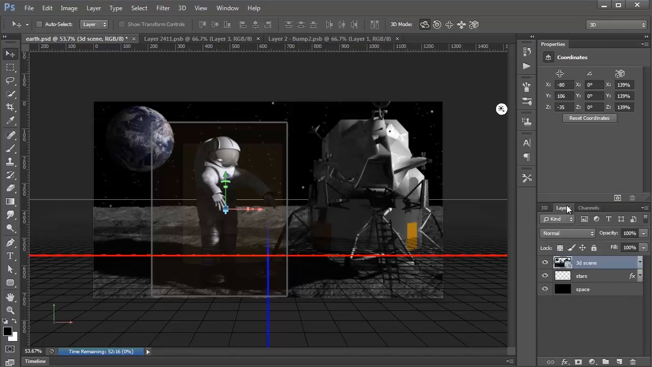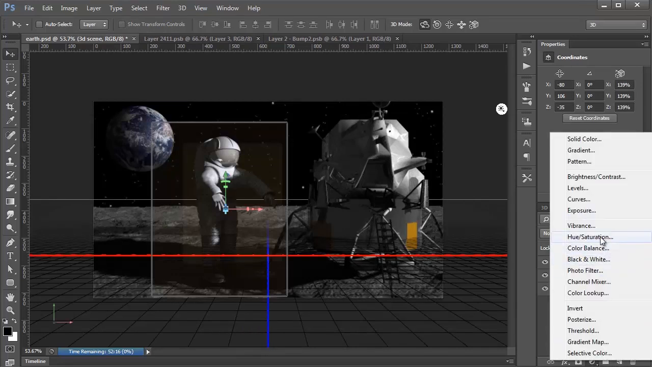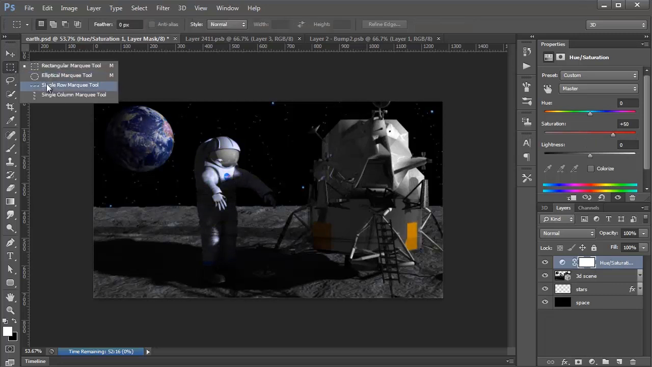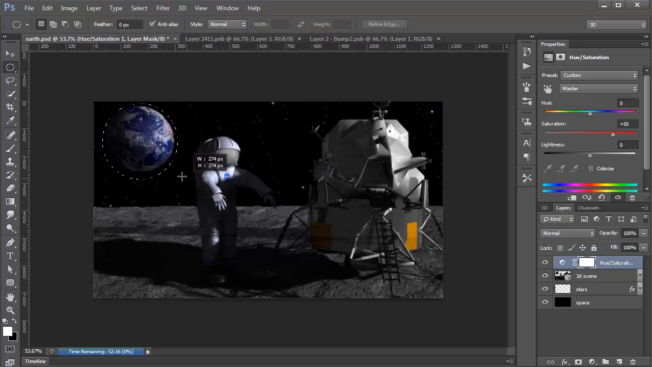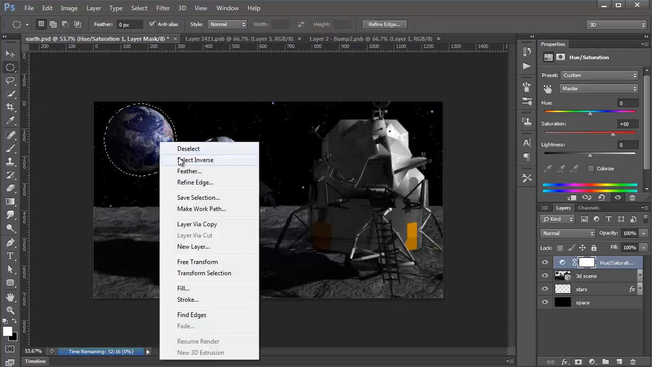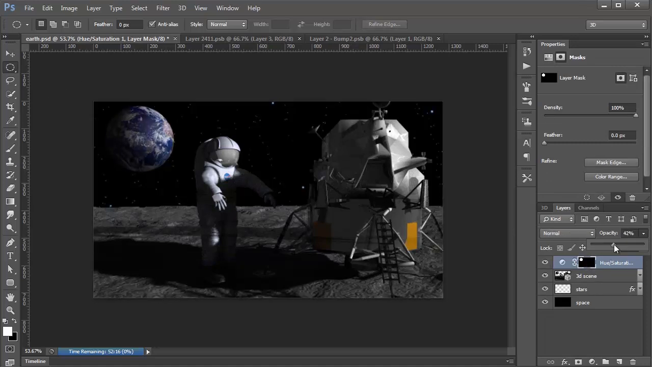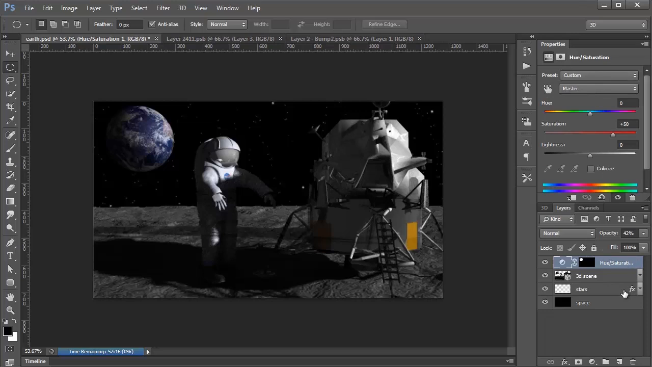Now I'm going to go back into the layers panel, and I don't really think this image needs it, but I'm going to show you some things you can do. Once you finish working with your 3D objects, you can always create adjustment layers. So for example, the Earth might be a little desaturated, so I can saturate the image and just make a selection around the Earth. Fill that with black to hide everything. So now the Earth is saturated and it's not affecting the astronaut or the lander. But anyway, so you can go ahead and keep adding layers, or you can download more 3D objects from NASA.